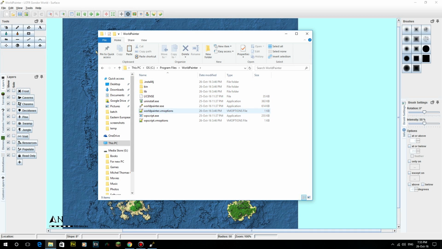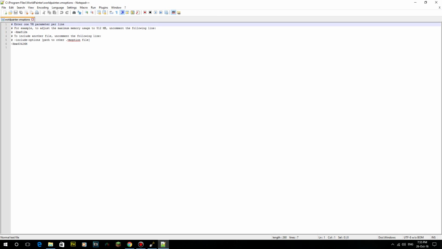There's something called worldpainter.vmoptions. If you open that up, you'll see a little options thing here. Now my one is set with this value here. You can just copy this bit here and put in your own value. M is megabytes, G is gigabytes, nice and easy for your RAM. It's basically the maximum amount that World Painter is allowed to grab. So think about it that way.